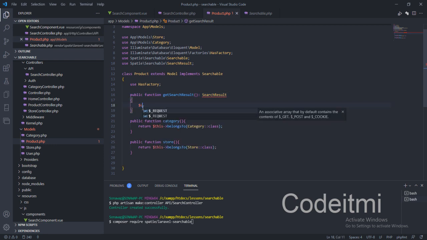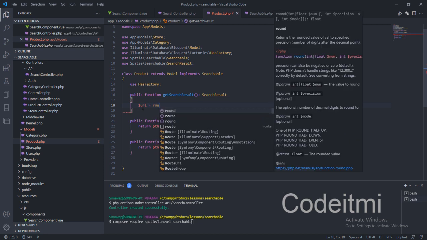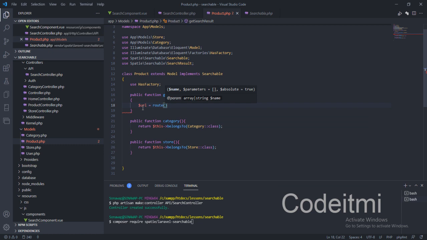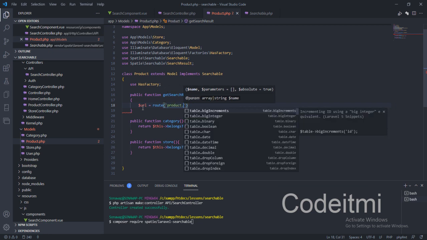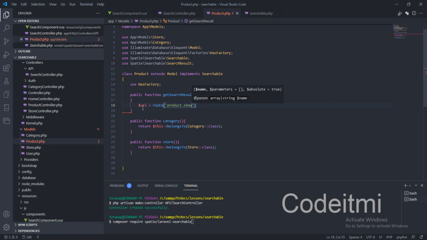So right here we're going to say $url is equal to route, and right here we're going to say product.show. This is still the normal route in Laravel. So if you are used to Laravel, you know what this route does.